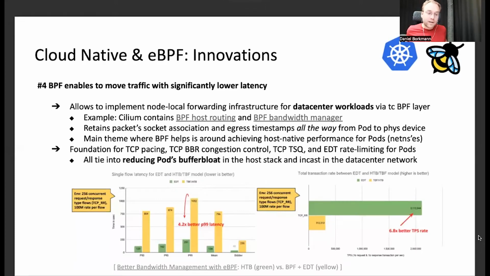Number four, BPF enables moving traffic with significantly lower latency. That allows us to implement node-local forwarding infrastructure for data center workloads, with the TC BPF layer in particular. The usual traditional way of moving packets to and from the pods into the host namespace is going through the upper layers of the stack. And because of that, some of the information on the packet is lost.